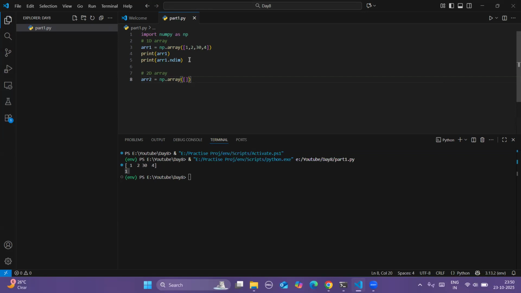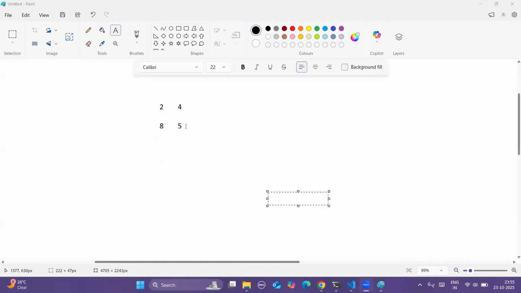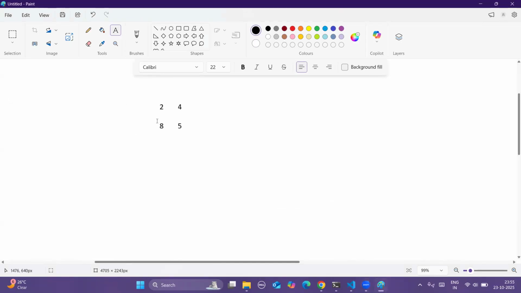To do that, we need to write. Before talking about it, let me just show you how the 2D matrix configuration is done. As you can see, I have written a 2D matrix, which represents rows and columns.